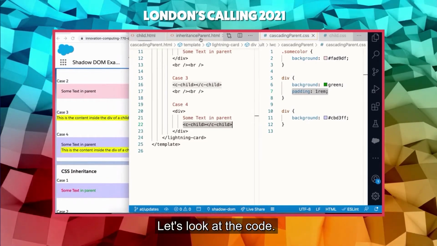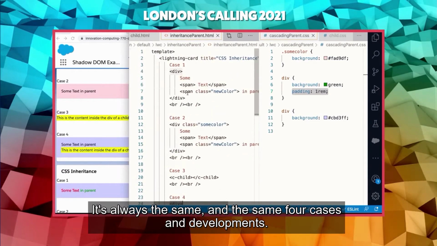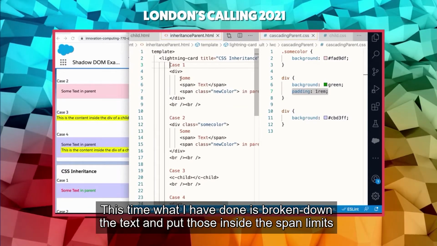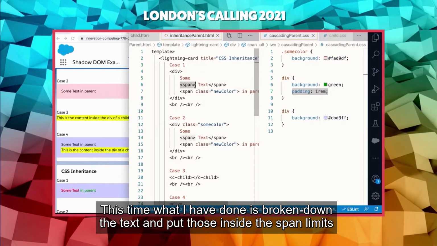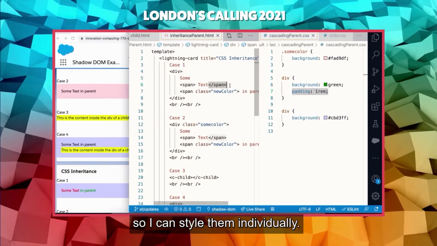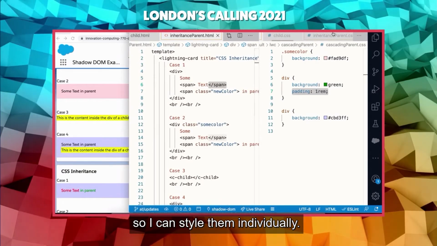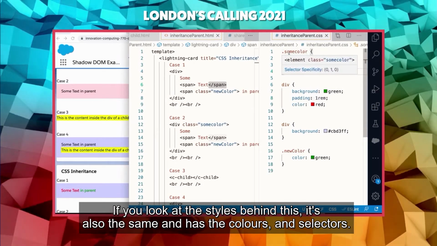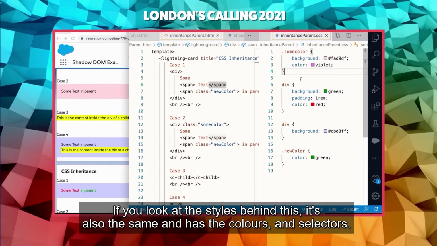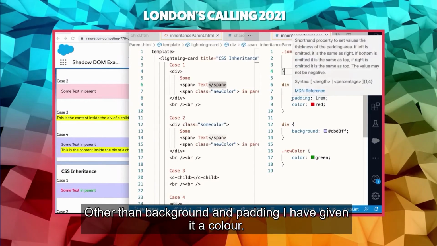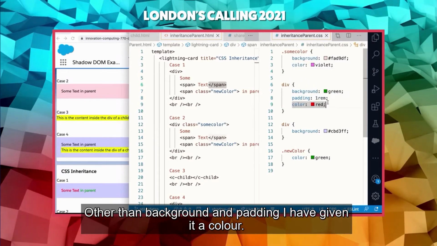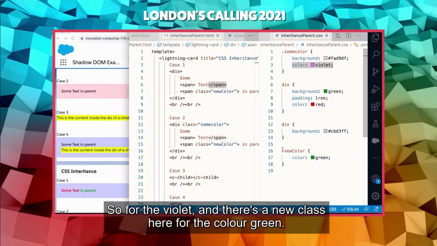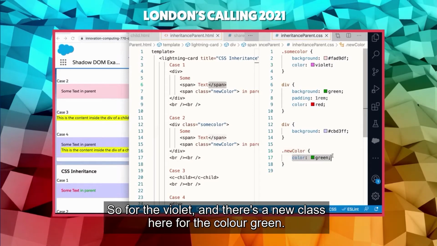But let's look at the code behind it. It's almost the same, again 4 cases, the same div elements. But this time I've broken down the text and put them inside some span elements so that I can style them individually. And if you look at the styles behind it, it's also the same. It has the some color selector and 2 div selectors. But other than background and padding, this time I've given it a text color. For this div, it is red. For this, it is violet. And there is a new class that I defined for color green.